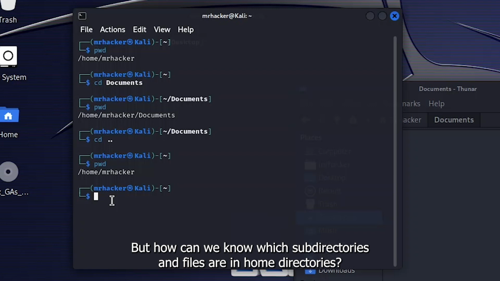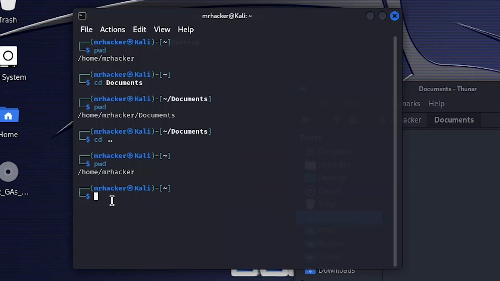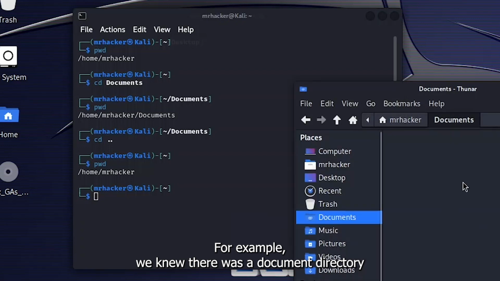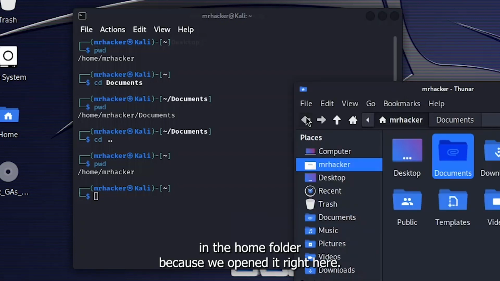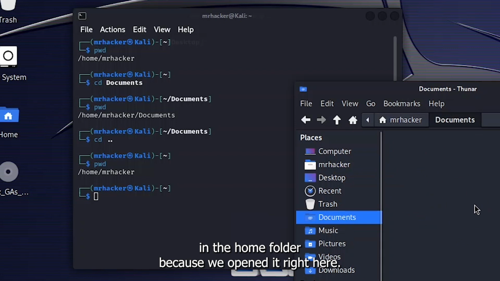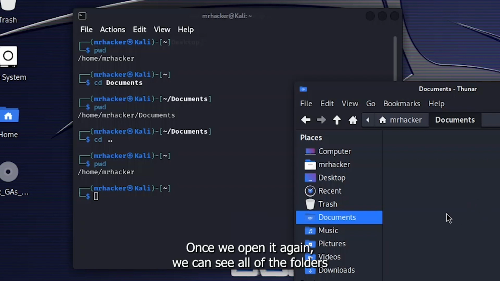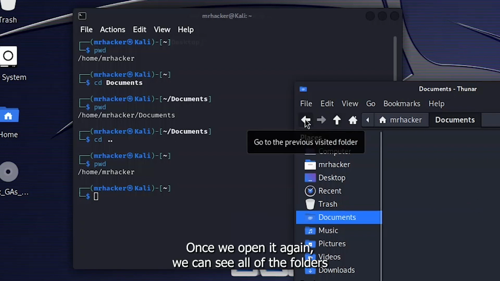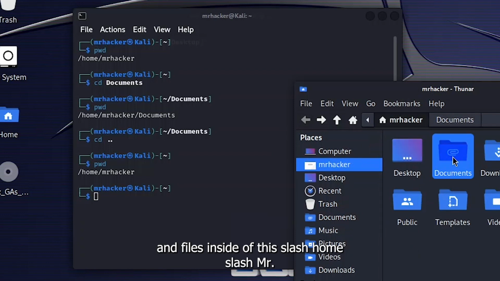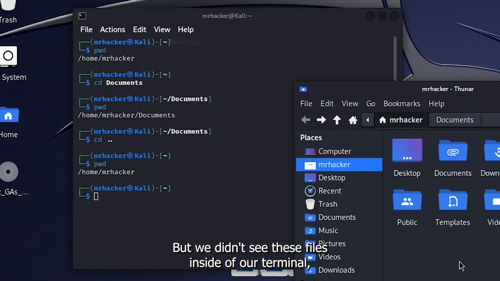But how can we know which subdirectories and files are in home directories? For example, we knew there was a documents directory in the home folder because we opened it right here. We didn't open it over terminal. We opened it right here from our desktop. Once we open it again, we can see all of the folders and files inside of this /home/Mr.Hacker directory. But we didn't see these files inside of our terminal.